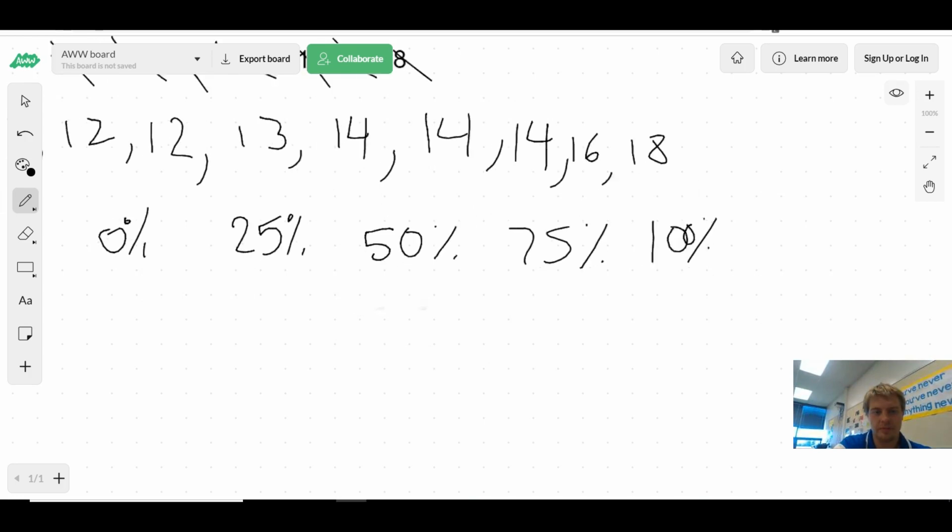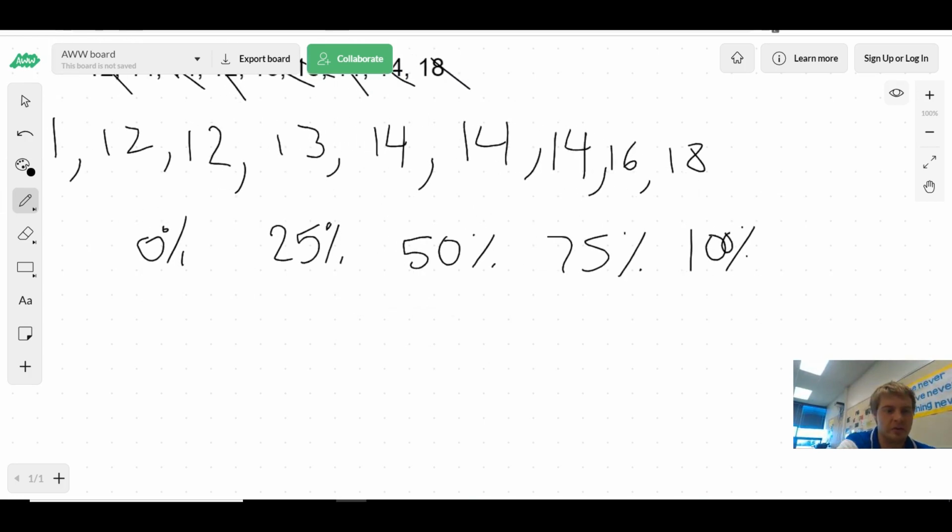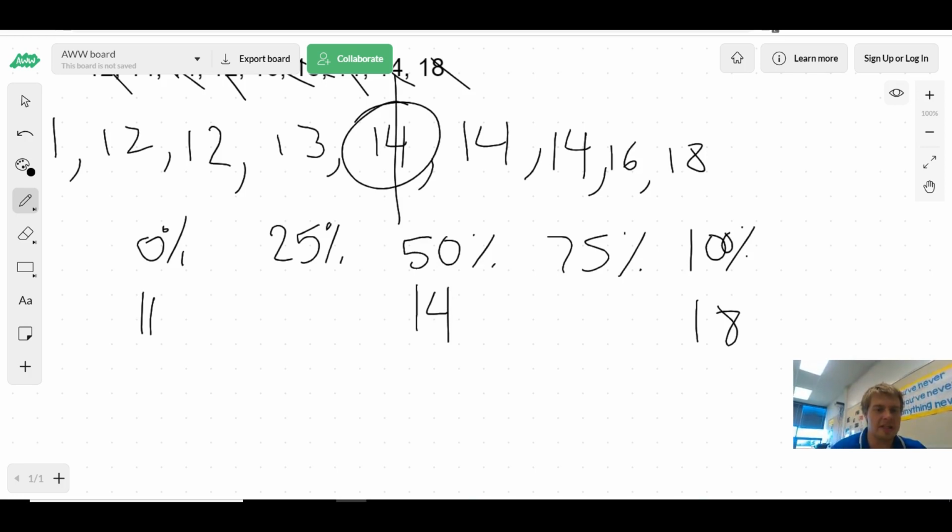When we do this, our 0th percent number was 11. Our 100th percent number is 18 because it's the largest. Our middle number, if we count these, so 1, 2, 3, 4, 5, 6, 7, 8, 9, would be in this middle, or 14. And then we're going to look at the top half and the bottom half to get our 25 and our 75.